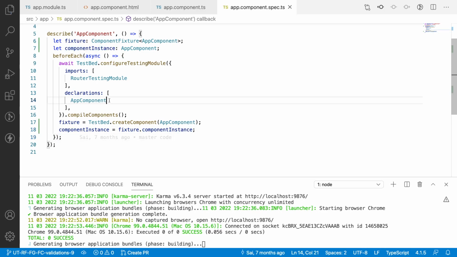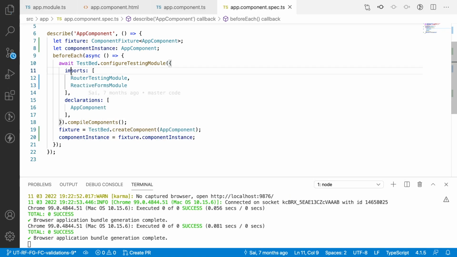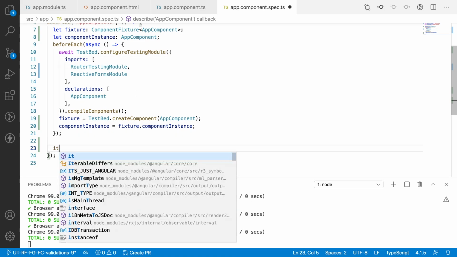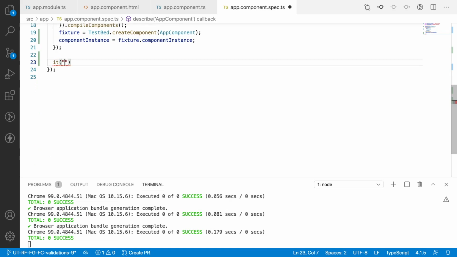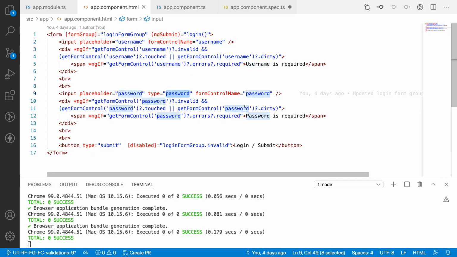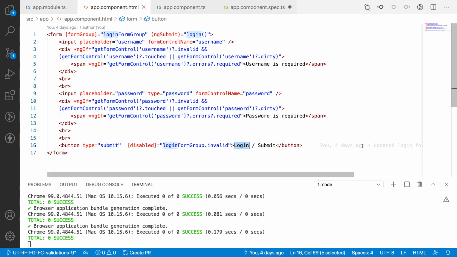Let me save this, and I am using a module called ReactiveFormsModule. So let me add that ReactiveFormsModule into my imports array. Now let me create an it statement. Inside this it, we will write the first scenario. The first scenario is we give a value to our username and the password, then it will be valid. I want to go only with the negative scenarios, where either the username or the password is empty, then this login button should be disabled.